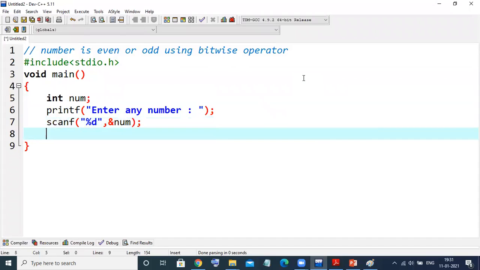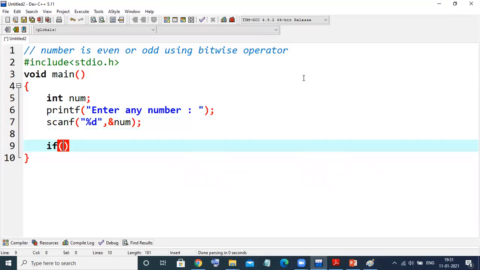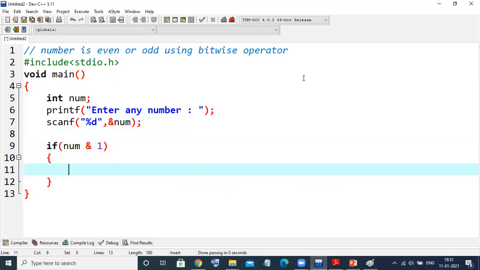Now we need to check. Okay, so we know that control structures. If I want to do this, num AND 1, right, what result are we getting here? That will be, if it is equal to 1, then the condition will be true. If it is 0, the condition will be false. If the condition is true and you are getting number 1, that means you have to print what? Printf.